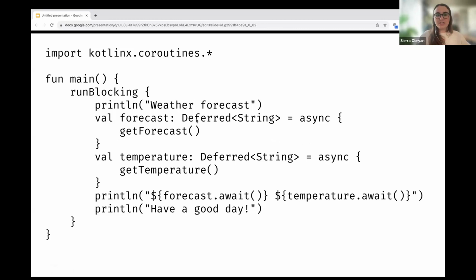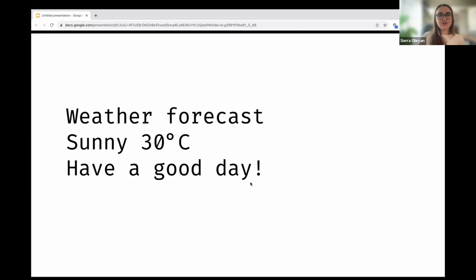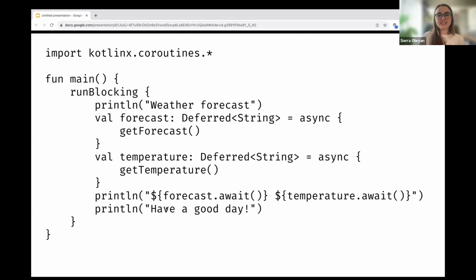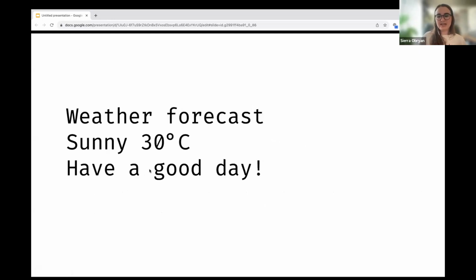Once we have those two asyncs, we now have this print line where we have forecast.await, which is going to wait for our forecast to be returned, and temperature.await, which is going to wait for our temperature to be returned. That print line won't execute until we have both our forecast and our temperature returned, which in our case should be about a second. And so with this code, we would get weather forecast, sunny and 30.